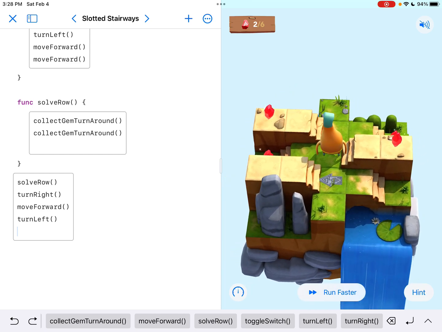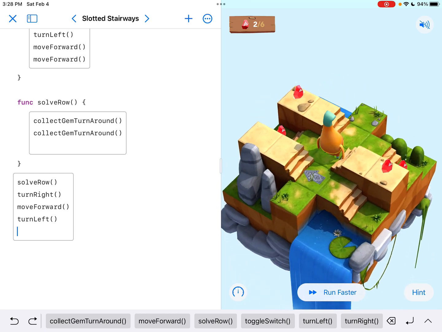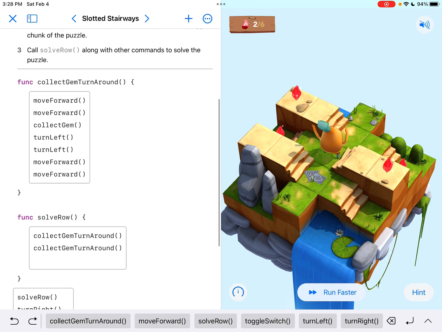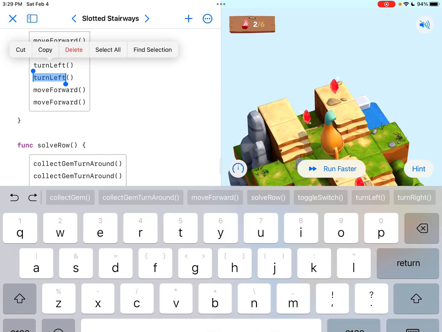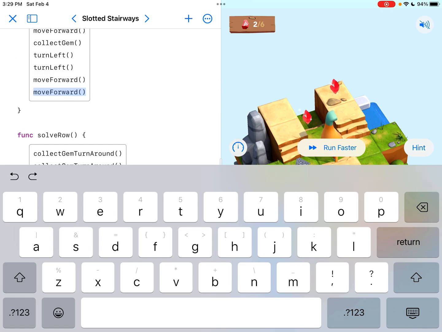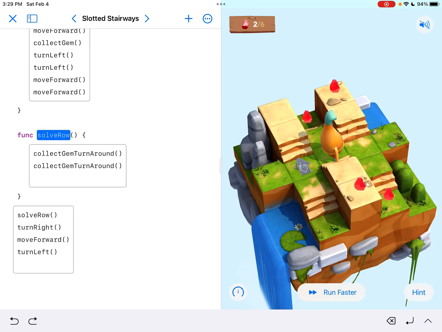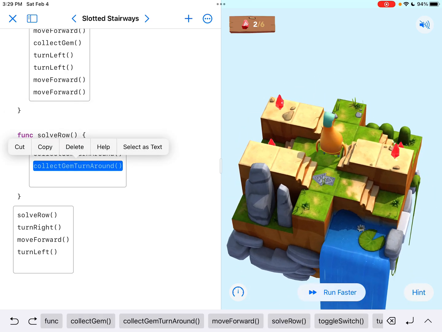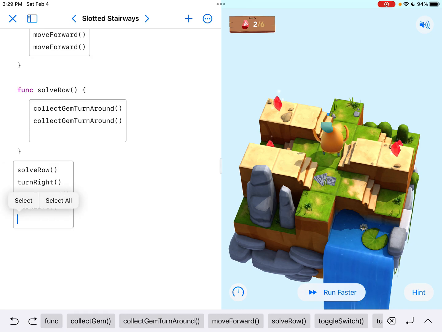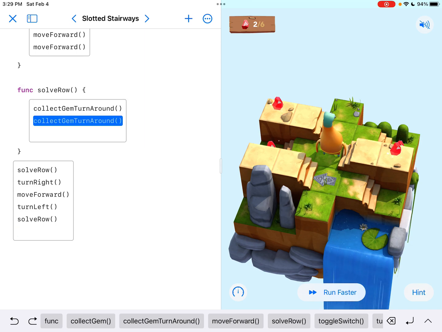Even though this one goes down and looks a little bit different, it's still the same thing that's happening. There are two tiles until we get to the next gem. Then we're going to collect it, turn around, and move forward and come back. And since solve row completes doing that twice, this is going to take care of this entire row as well. So now all I need to do down in the code is just say solve row, and it's going to collect the gem, turn around, and collect the gem, turn around twice, which again is going to complete that entire row.